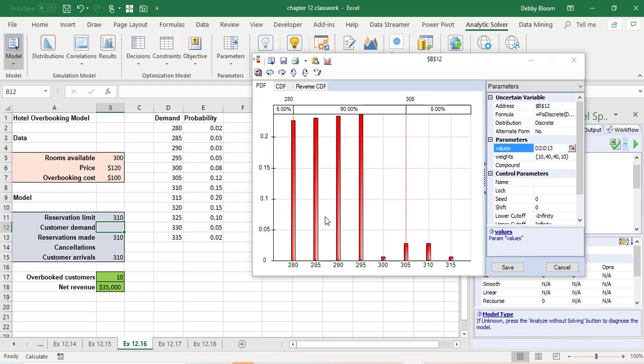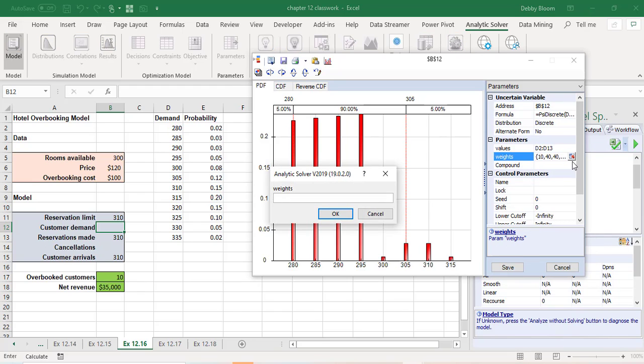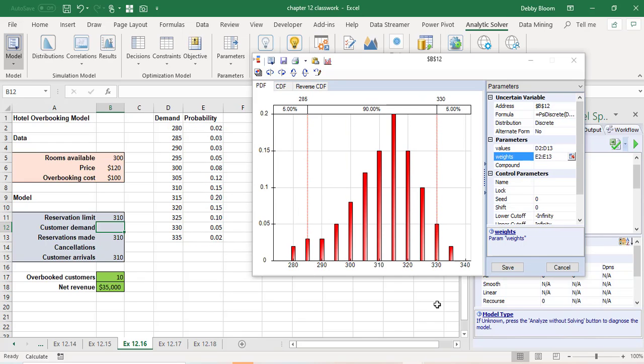Then I'm going to do the same thing for the weights. I'm going to click in the weights box. I'm going to click that little box over there with the red arrow, and in the weights box I'm going to select the range E2 down to E13 and click OK, and then I'm going to click Save.